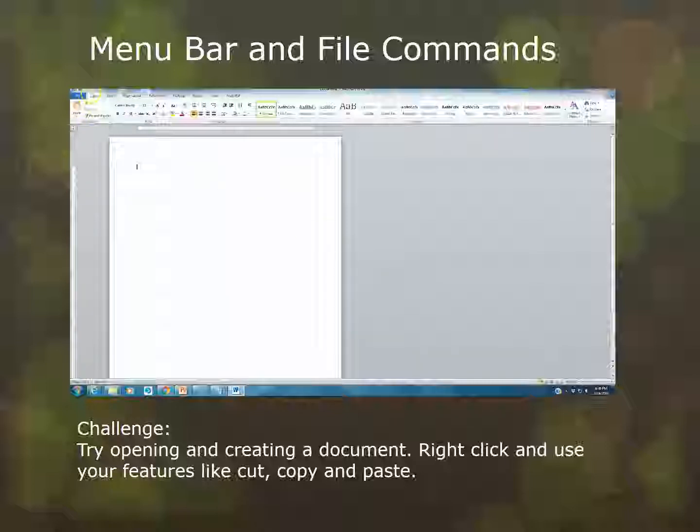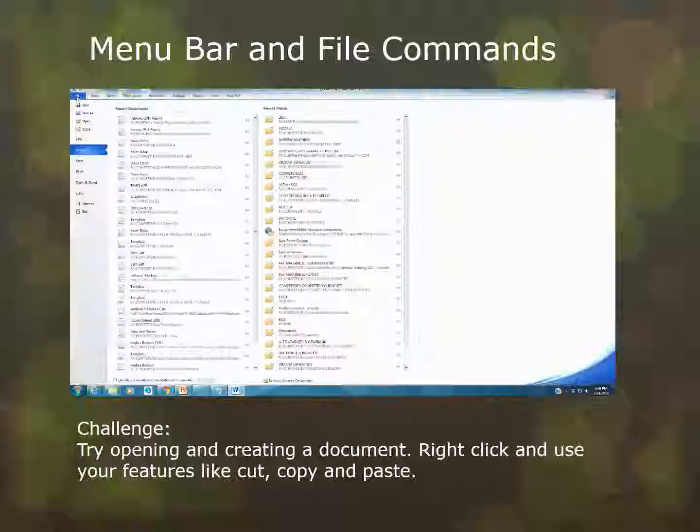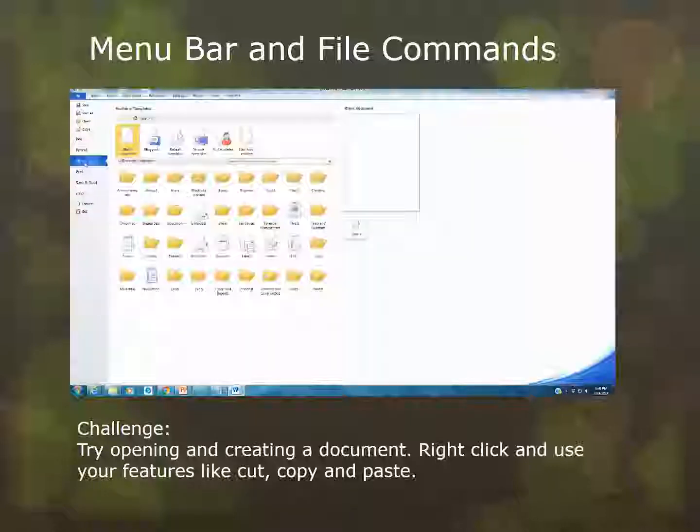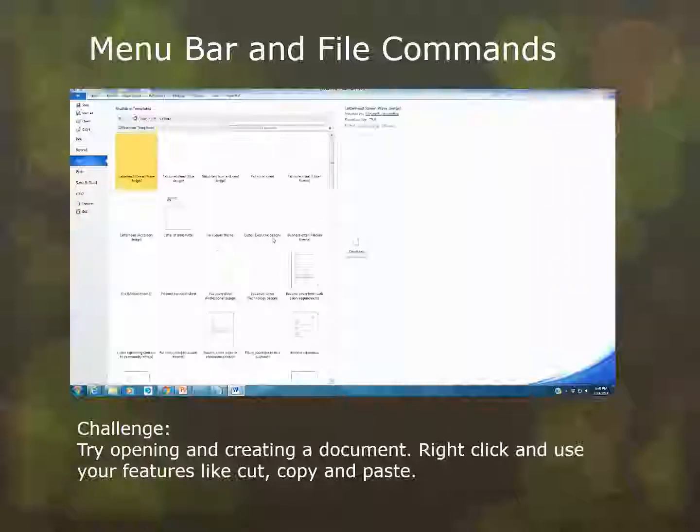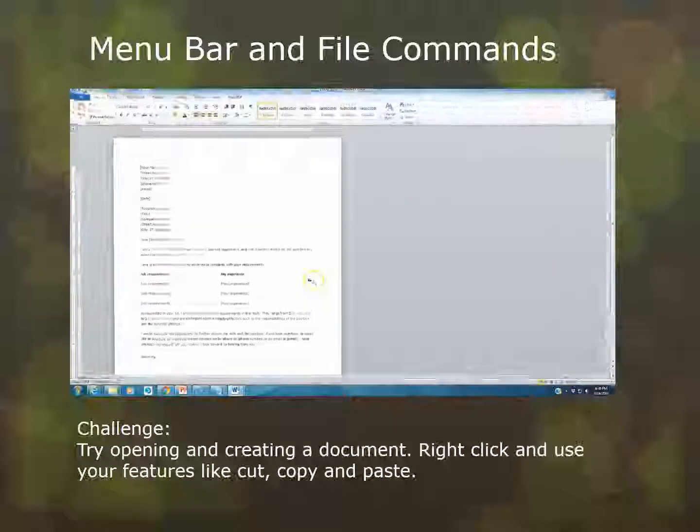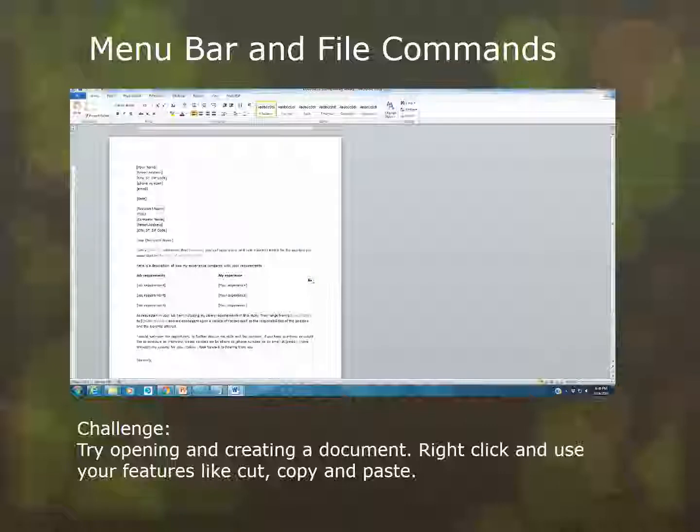So let me find a file that we might be able to do something with. That one might be, let's see, let's go into letters. And I'm just going to pick a random letter and have it load up. There we go. So this is one that you would fill in yourself. That's why it's all pre-done like that. But I can select the items I want to copy.